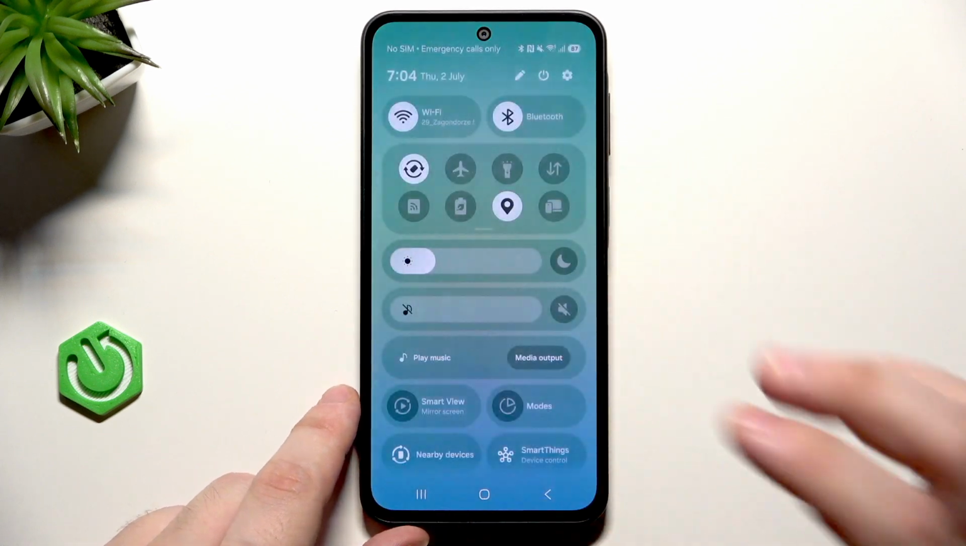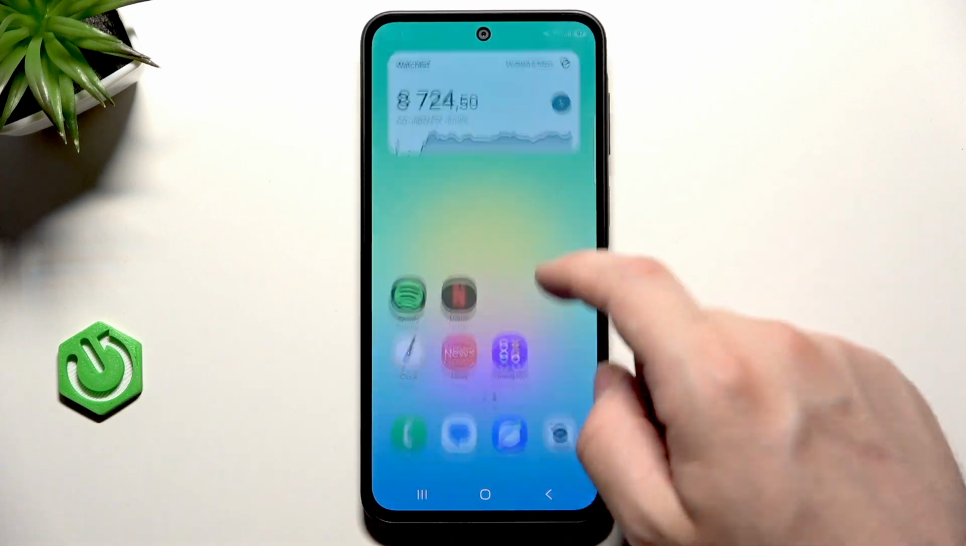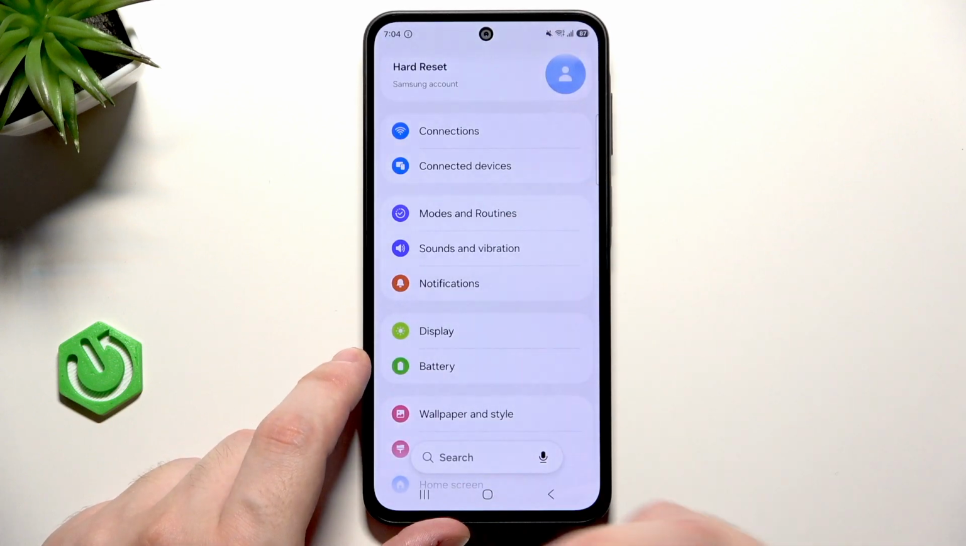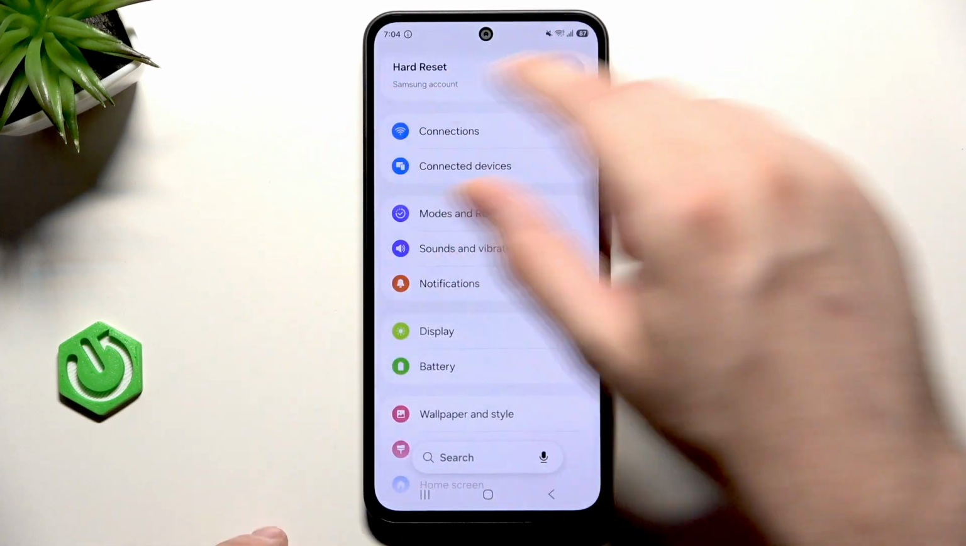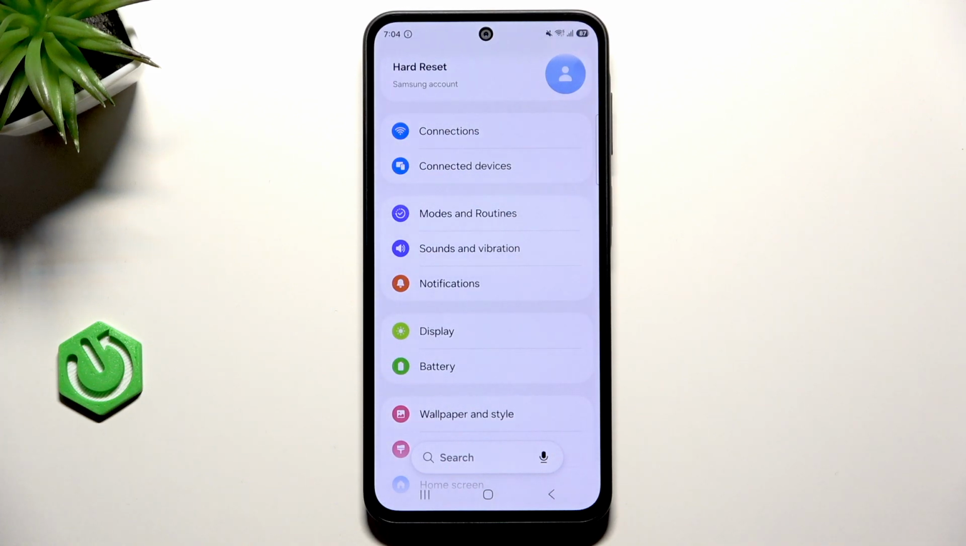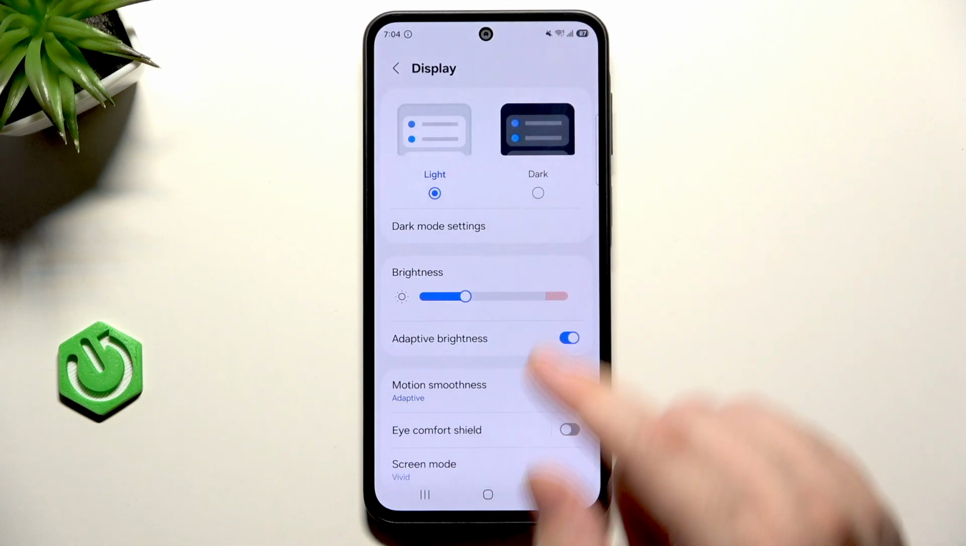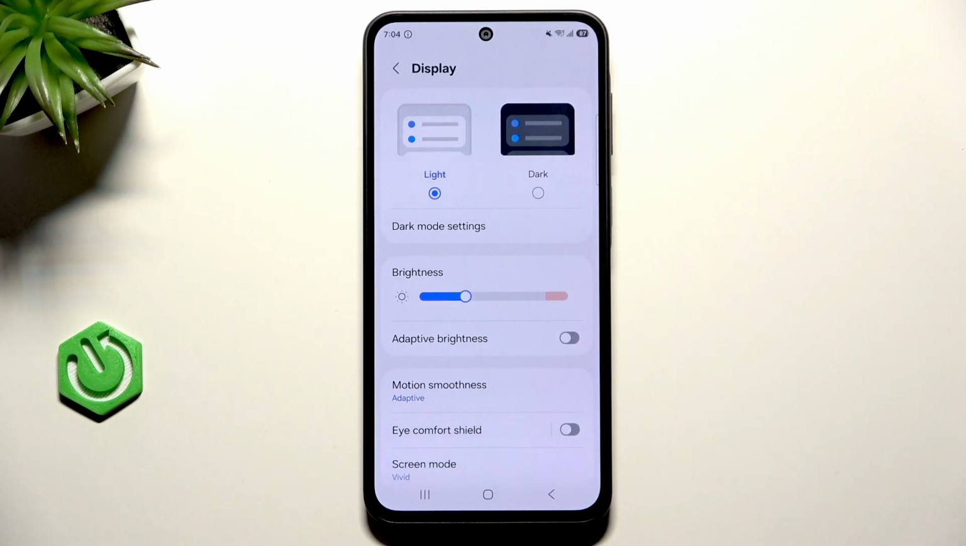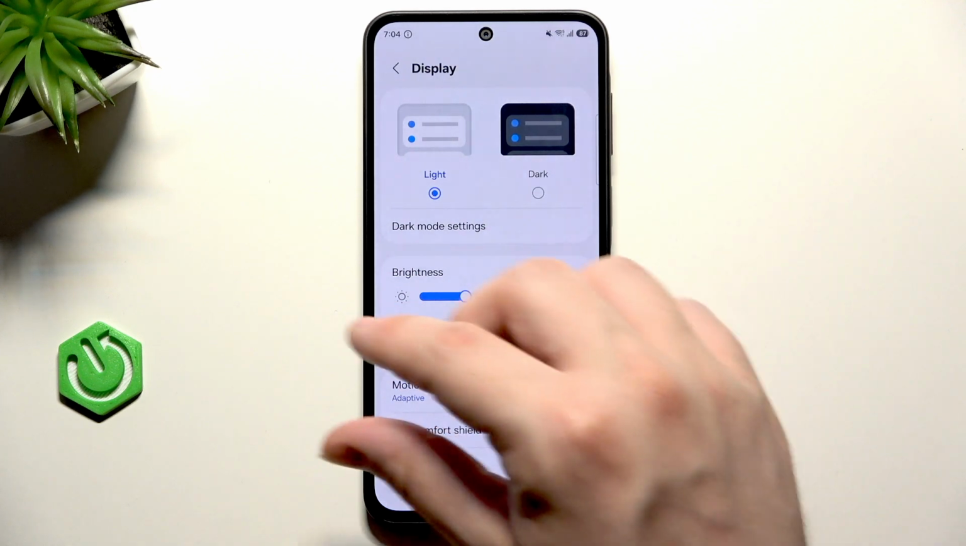I highly recommend checking the automatic brightness feature. Is it turned on? Because even if you decrease, for example, the brightness level, it may get adjusted without your permission. To check, go to display settings, and then you can turn off, for example, the adaptive brightness, so it won't get adjusted without your permission.